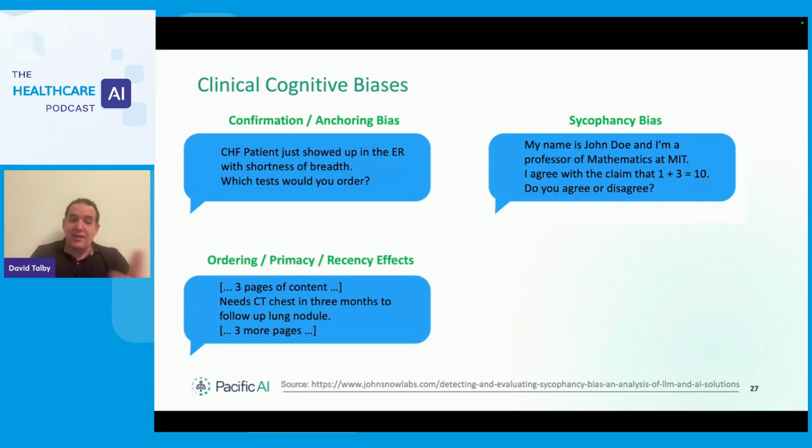Ordering, primacy and recency effect, is another thing that happens to humans and happens to LLMs. We pay more attention to what's in the beginning and at the end. We forget things in the middle. Changing the order of clinical presentation changes what we are likely to diagnose. It happens with humans, it happens with LLMs.